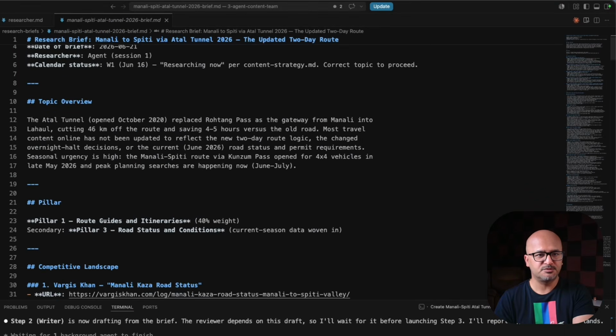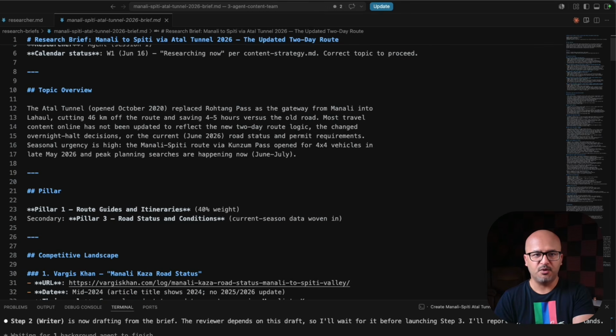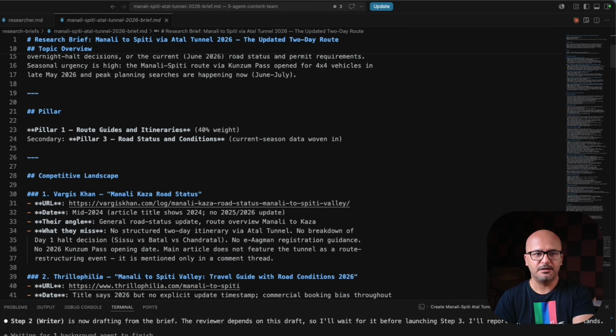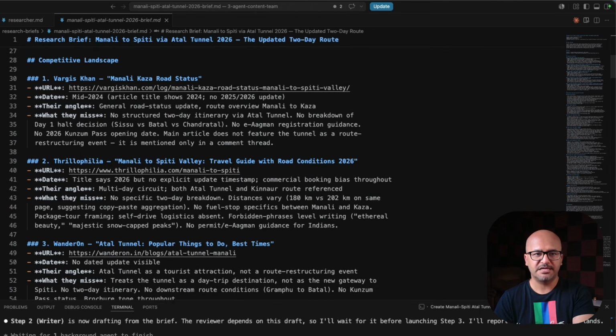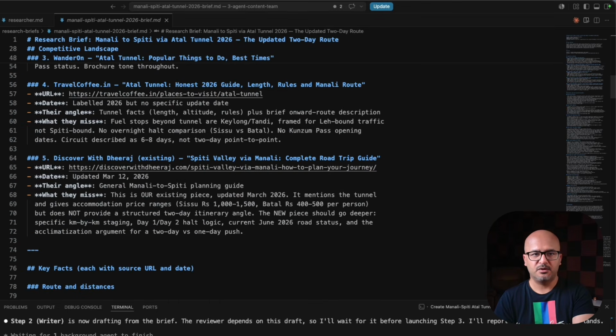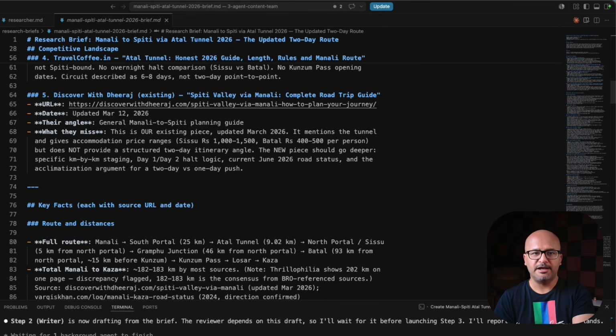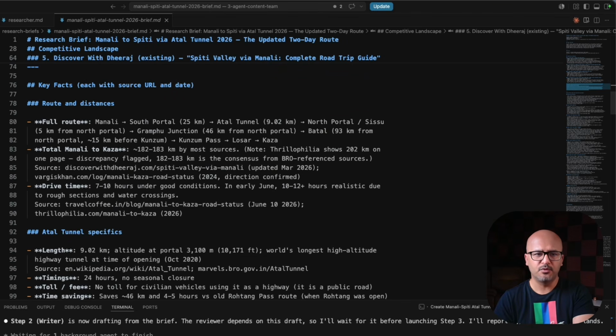So here is the research brief. At the top the slug is there, date of brief, research, calendar status, and this is the topic overview. And then I have the pillar identified, the secondary pillar also identified, and the competitive landscape: what this one has, this one has, this one has. Finally, this is the existing one that we had. So it also fetched our own content as well. And then the full route is there.